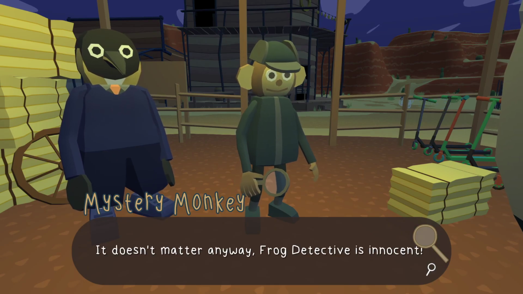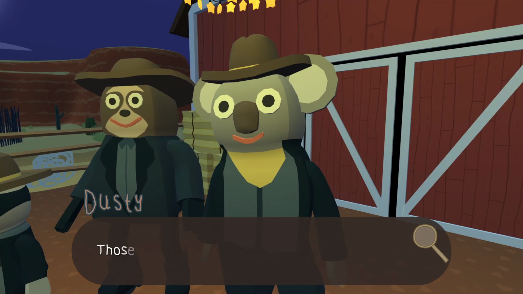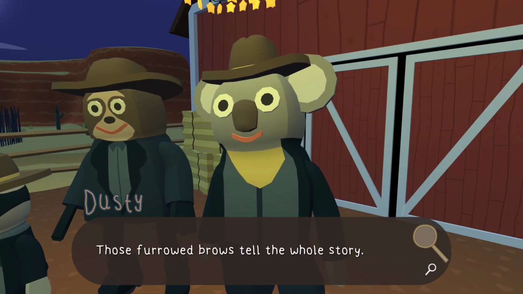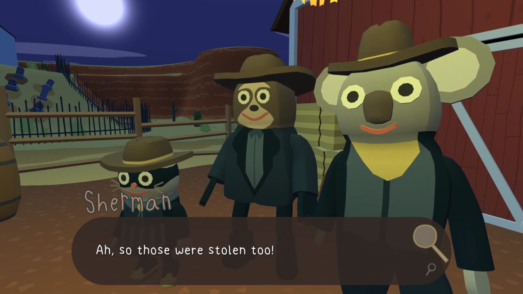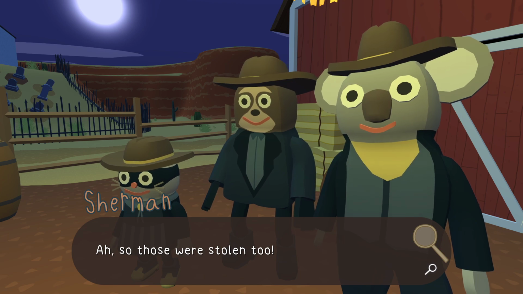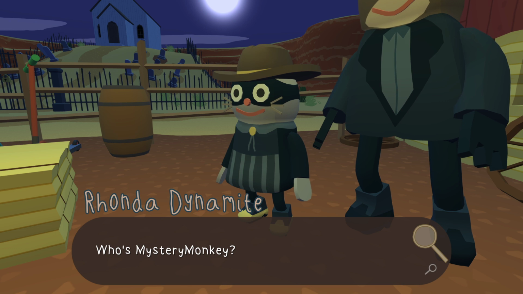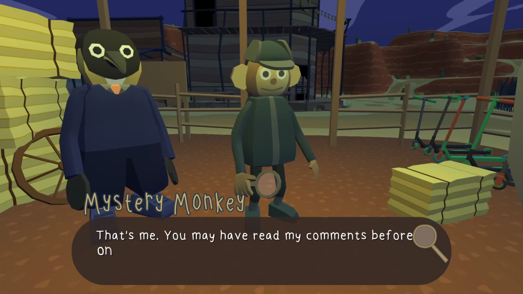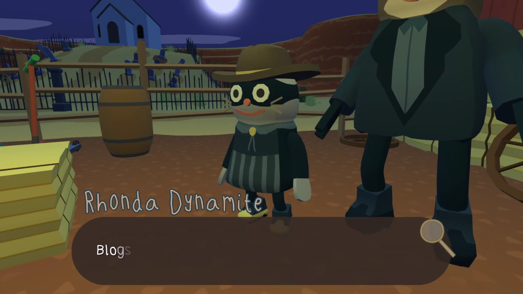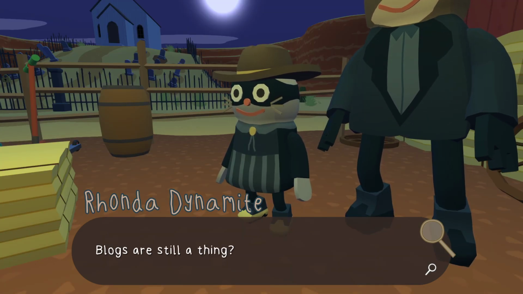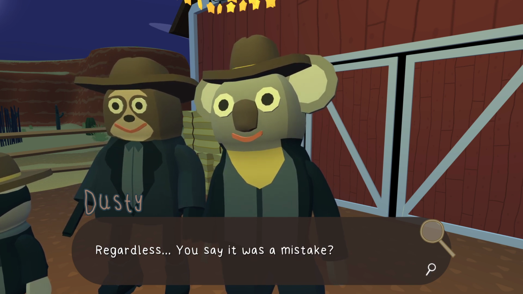It doesn't matter anyway. Frog Detective is innocent. Sure, we all saw the photo. Those furrowed brows tell the whole story. Frog Detective doesn't even have eyebrows. Ah, so those were stolen too. No, you're mistaken. Mystery Monkey found all the evidence. Who's Mystery Monkey? That's me. You may have read my comments before on Frog Detective's Frog blog. I'm a pretty active user. Blogs are still a thing? Regardless, you say it was a mistake?